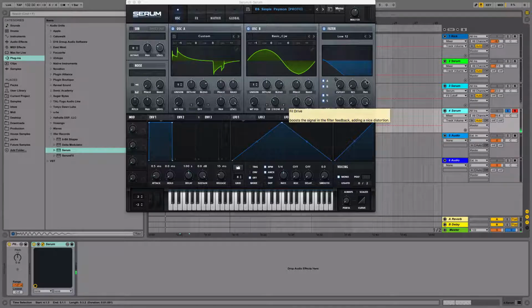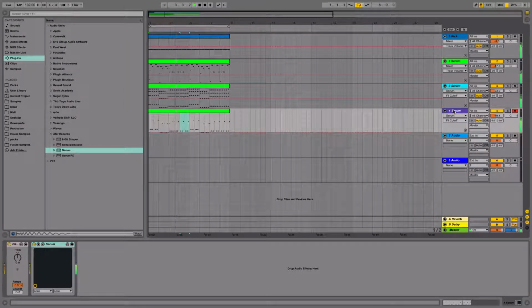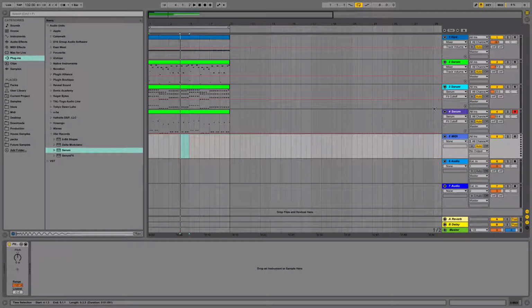And I don't want as much high end in this, so I'm just going to change the filter to low 18. I'm also going to pull the envelope down a little bit. Awesome. Okay, so now what we're going to add is another bass layer, just to fill this in a bit.